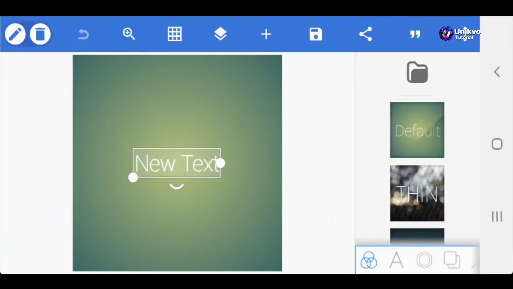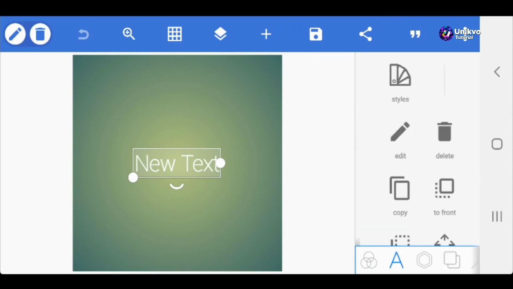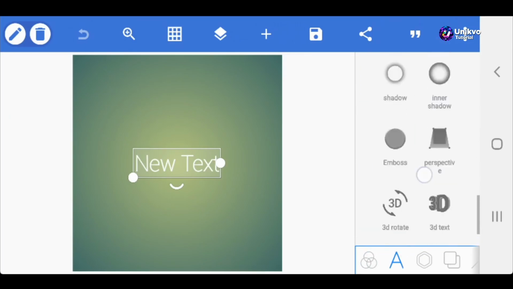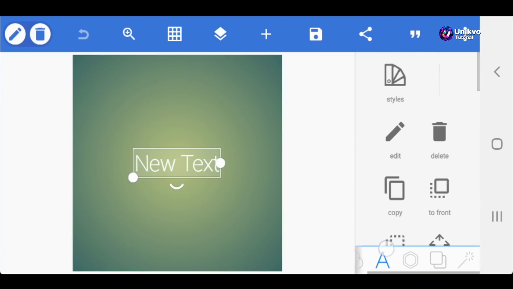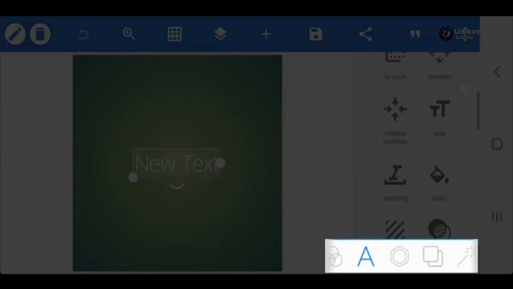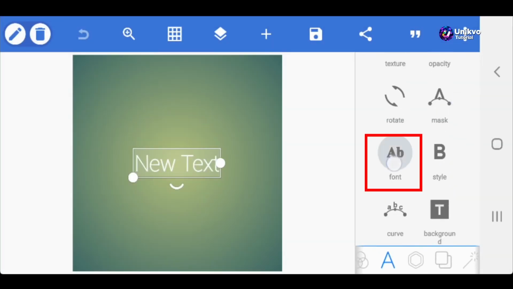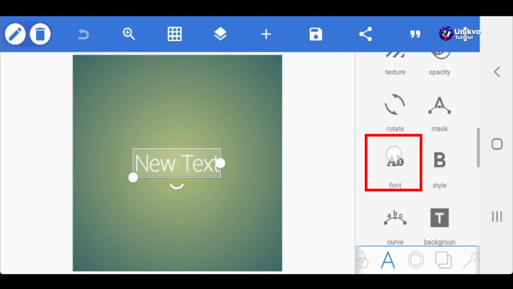Alright, we are now on this Pixellab application, and yeah, first you can just go straight to this A later here, then just scroll down and find some AB font like this.